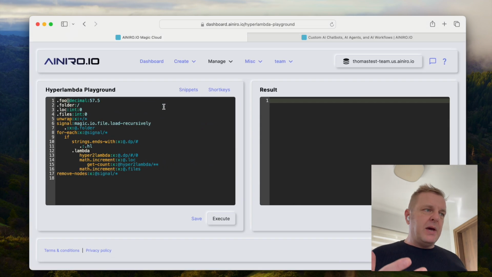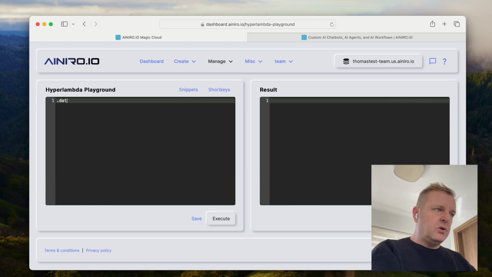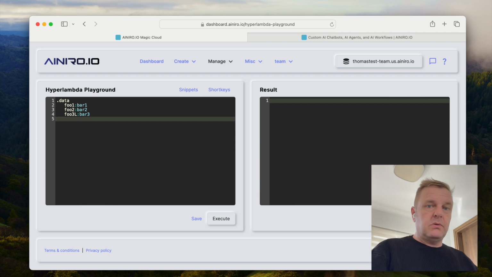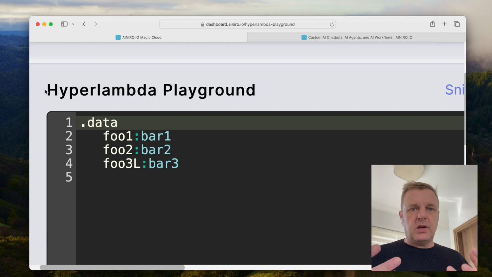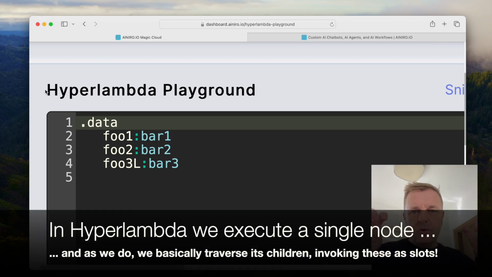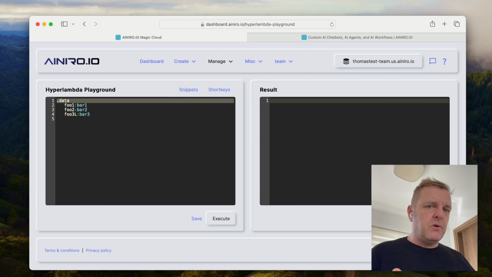So Hyperlambda is just a tree structure, really. So let's look at what that means. If I write .data, foo1, bar1, foo2, bar2, foo3, bar3, what I'm doing here now is that I'm declaring a graph object or a tree structure. First of all, there's an invisible node 0 here that you cannot see that becomes the host for my Hyperlambda code. This node 0 has one child node. The name of that child node is .data.